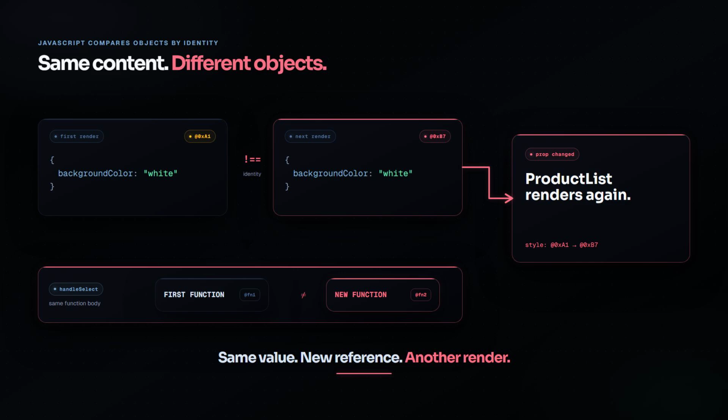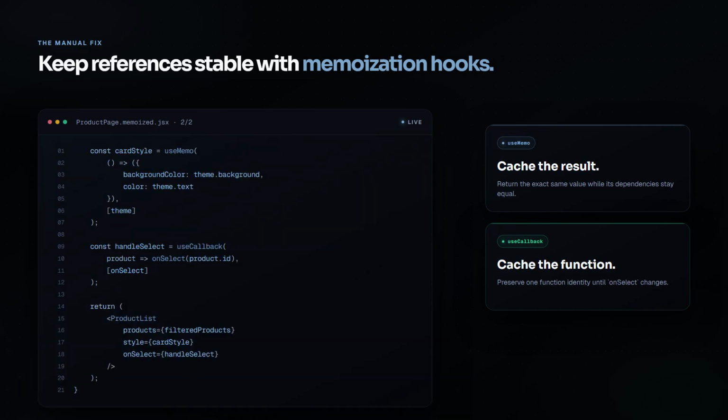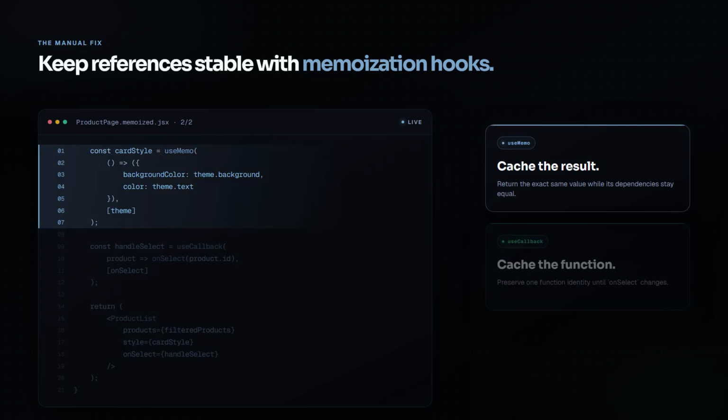Same story with handleSelect. It is a brand new function every time a component re-renders. Now, to solve this problem, we used to fill up our code base with useCallback and useMemo. So what are these actually doing? useMemo caches the result of a calculation.